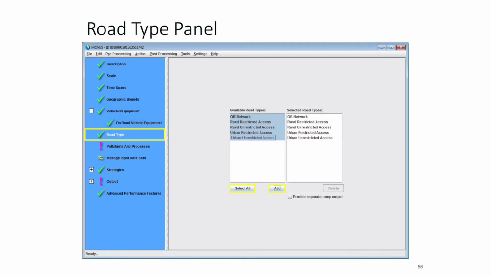Road type panel. Generally select all road types unless there's a specific reason not to. For our purposes, we will do the same. Click select all and then add. And make sure you do not check provide separate ramp output.